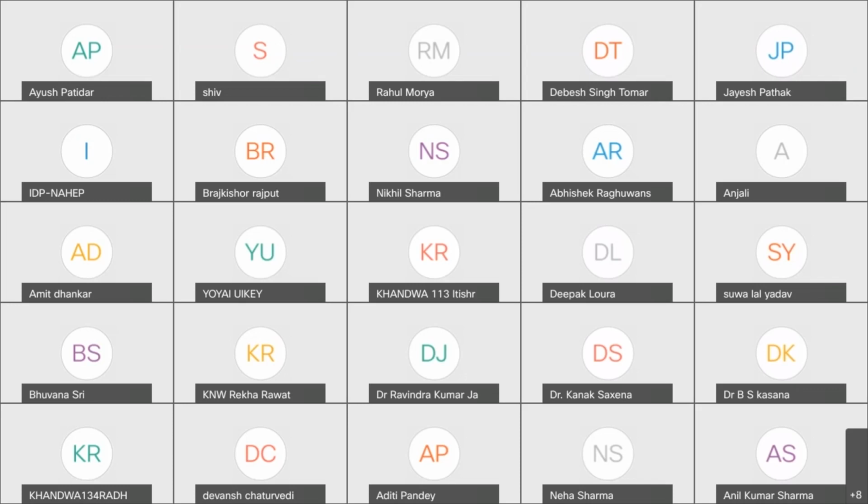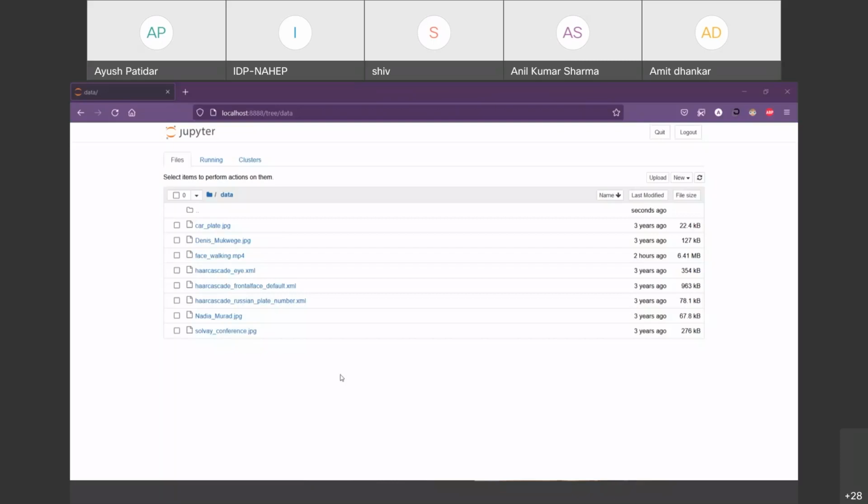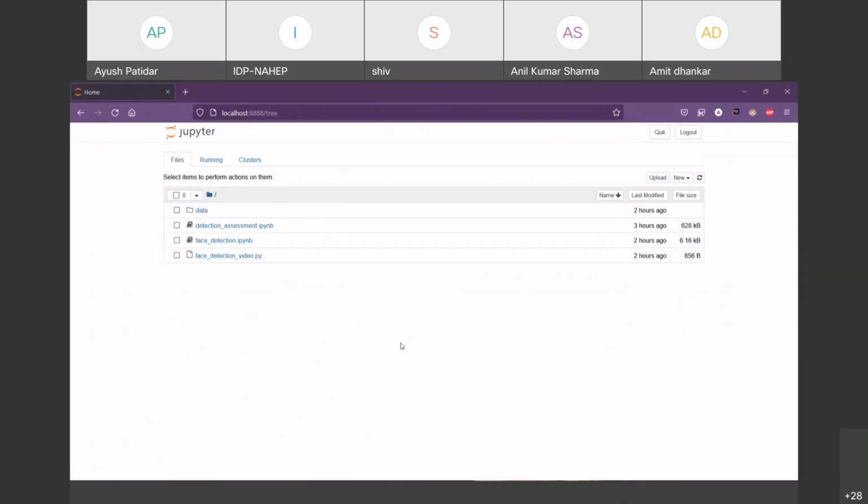If anyone has any doubt regarding this, you can go ahead and ask, no issues with that. Now let me share my screen so that we can start with the actual implementation. Is my screen visible?